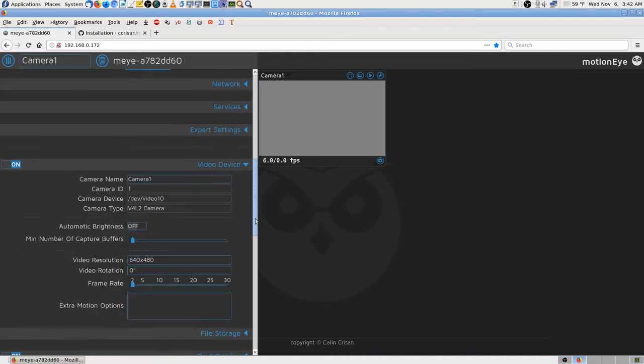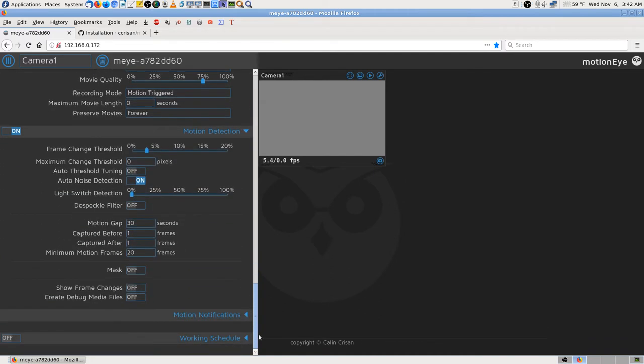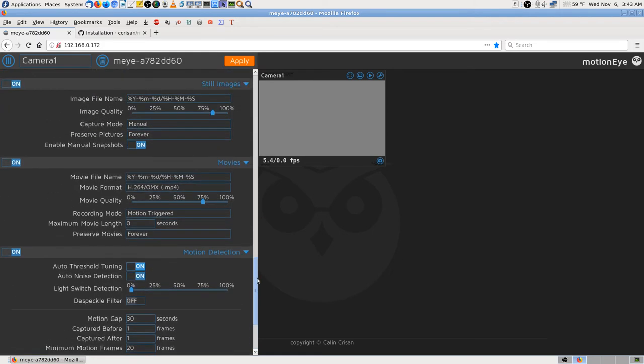I think I will reboot the whole system now and see if that does anything. Auto threshold tuning. That would be good if it worked, but I won't turn it on yet. Noise detection. Are we talking about auto noise? Is that talking about audio noise? I'm going to do the threshold tuning just to see, just for the heck of it.